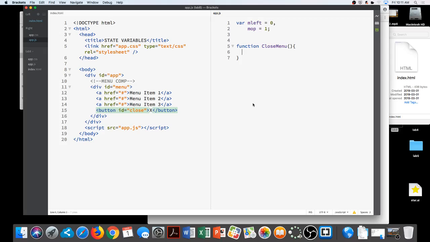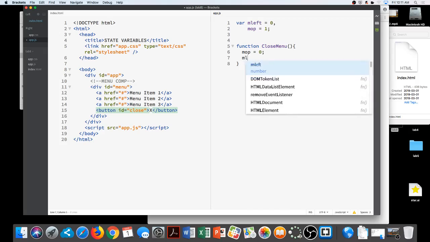We've got to change the states, right? So what should we change the state to? Let's start with opacity. What should we change the opacity to? Okay, so let's write that. How do we do a change? mop equals 0. That's a change right there. Every time you have an equal sign, you're changing it, right? And what about the left? What should we change it to? Well, we'll figure it out later on, but let's say negative 100 for now. Whatever it may be.